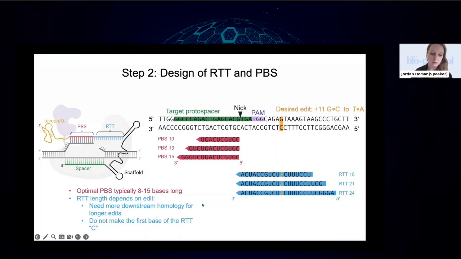And then the other concern for the RTT length is that you don't want it to be at a length such that the first base of it is a C. We've found that that can disrupt interactions with the guide RNA scaffold. So that's just a pitfall to avoid.